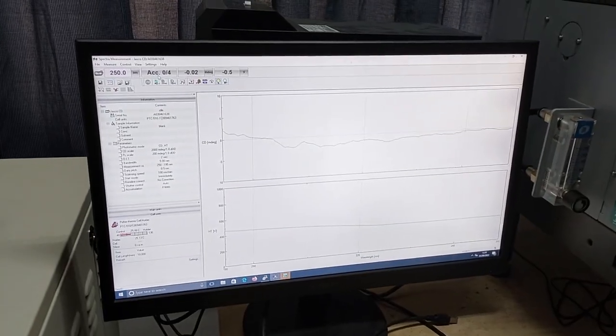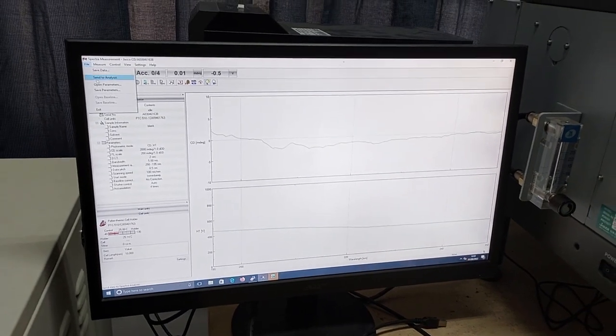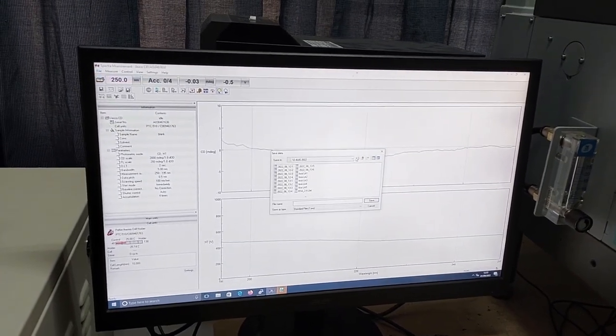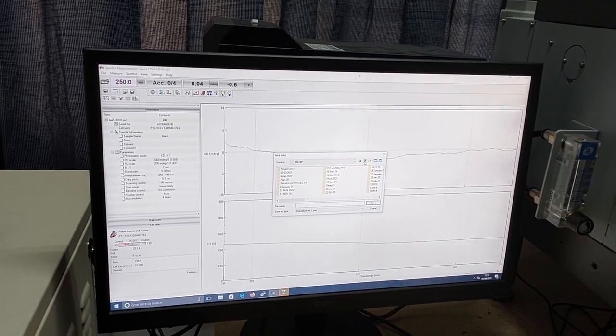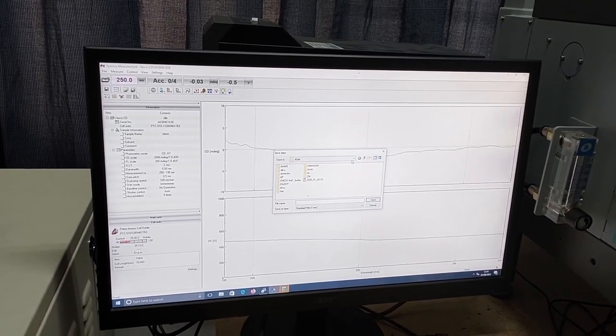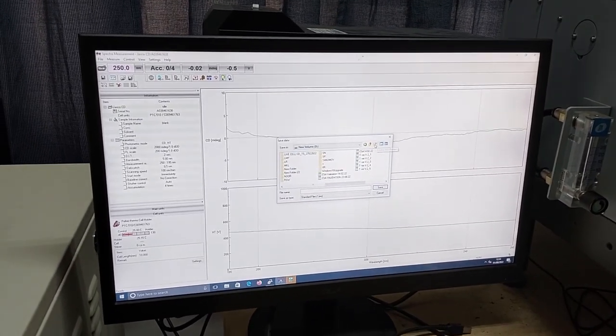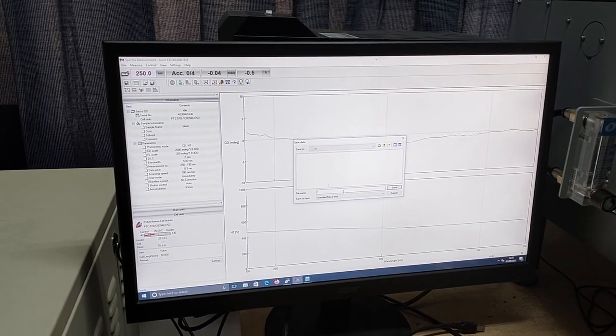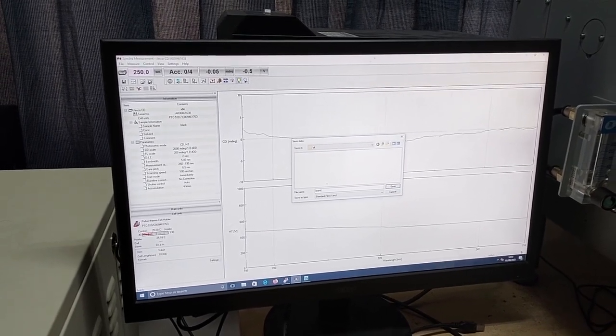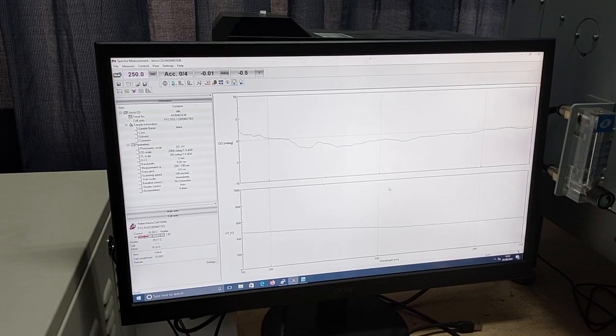Now this spectrum is recorded and we can save this data in some directory. So let me just save it as blank. Now I'll be recording the CD spectrum for a protein which we expect to be largely alpha helical. Let us see how this spectrum comes.